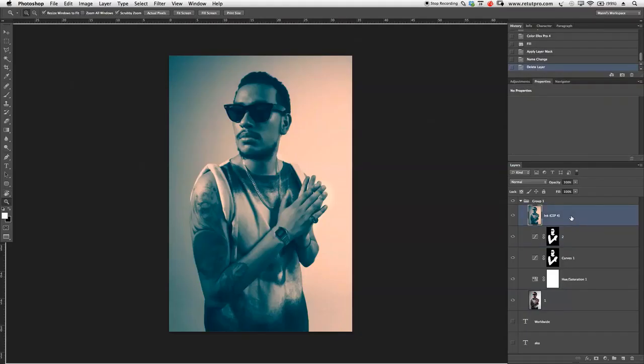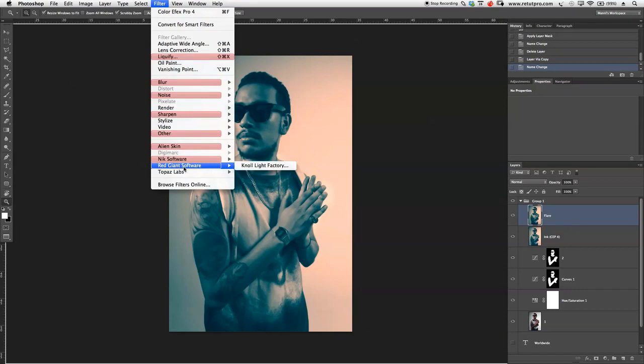Now again, what I want to do is also duplicate this layer, because I'm going to add another flare on top of this to get this really cool sun flare effect on here. And the reason why I'm also duplicating this is because I'm going to make the flare a little bit stronger, and then here on my layers palette also just degrade or take the opacity just down a little bit. So I'm going to press Command J again, duplicate this, and I'm going to write here flare. Okay, I'm going to go to filter, and this filter is called Red Giant Software Knoll Light Factory.